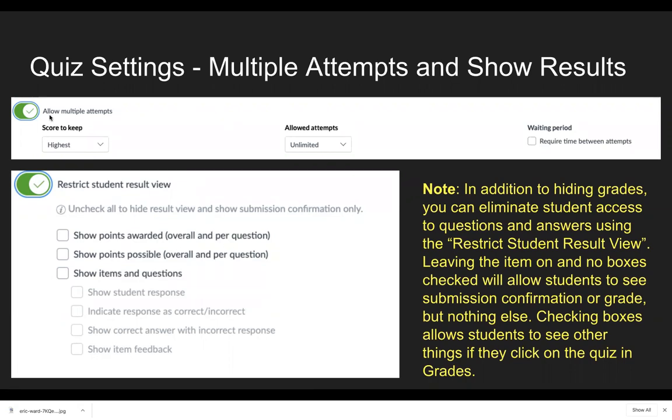One of them is that new quizzes allows you to not only allow multiple attempts, but to require a waiting time between attempts. If you check that box, it's going to give you boxes to set up how many minutes, hours, or days are required for students to wait before they can take the quiz again.